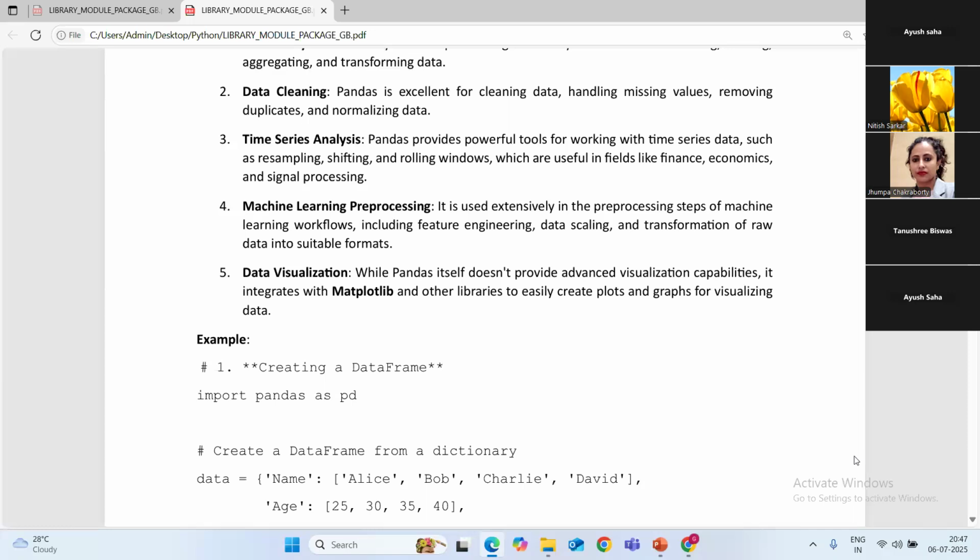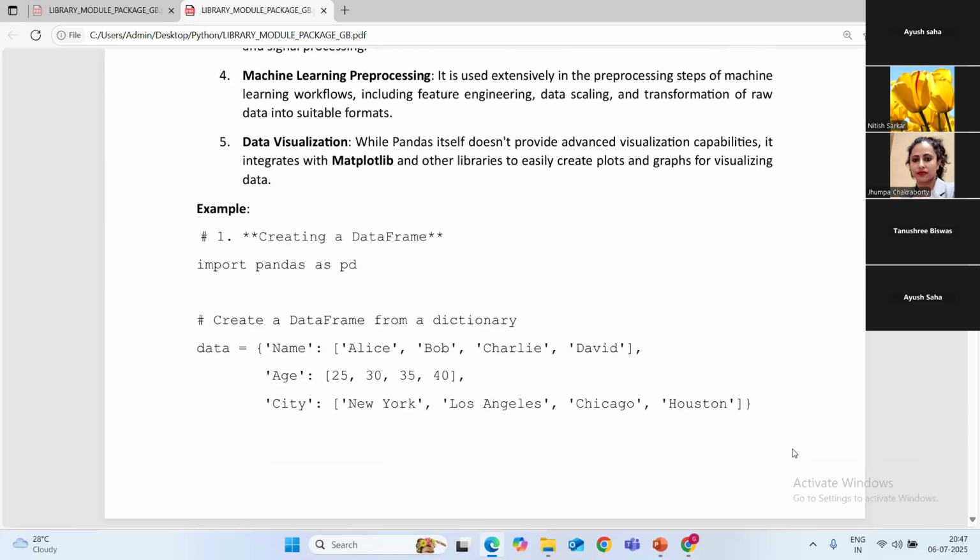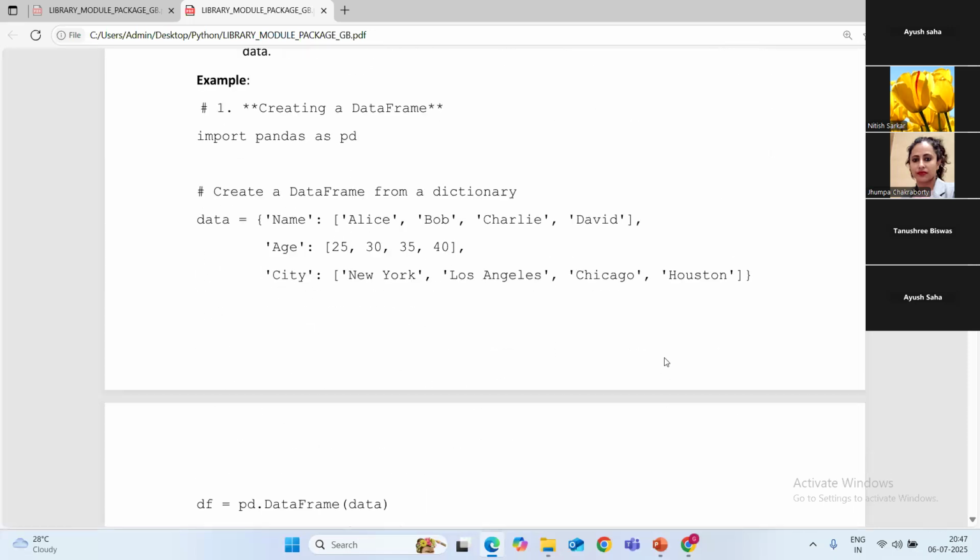So there are so many things. There are so many graphs that Python Pandas can never draw. Then we need another library called the Seaborn library. So I'm giving some examples. That is a very interesting example of how we can create a DataFrame using Pandas.